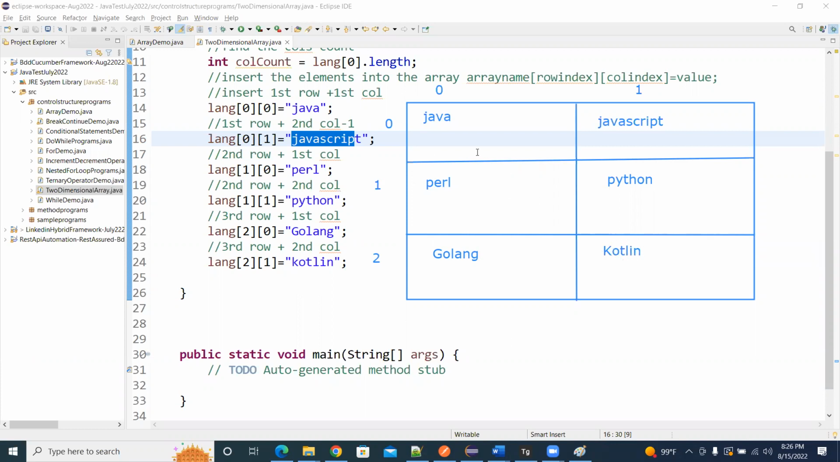Now this is what I am just arranging, you assign the values. Now this is the table format, you need to do that. So let's do that, how we can print it.